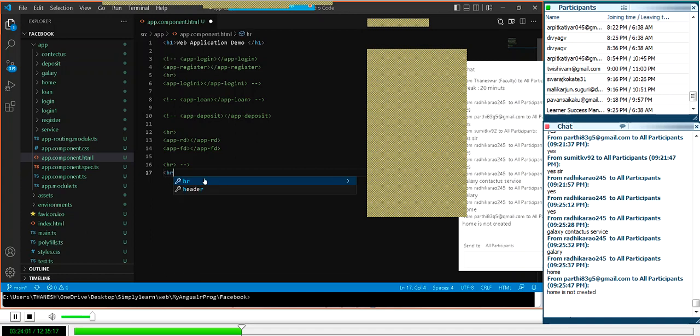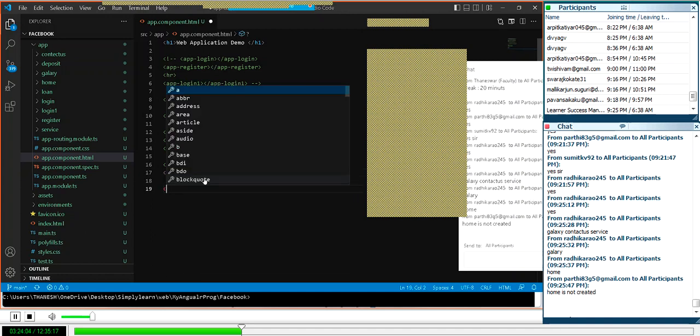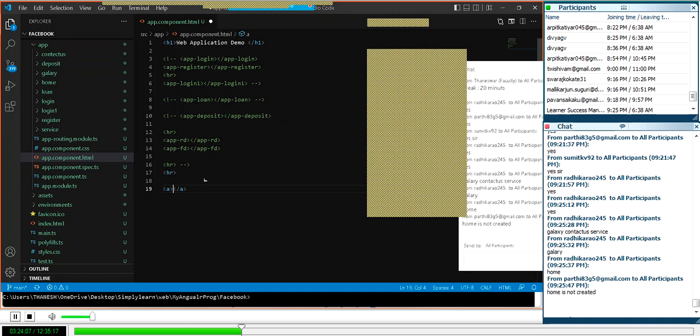Now, what I will do is take a simple A tag: A tag, home component. Again an A tag, contact us component. Again an A tag, gallery component, and an A tag, service component. If I execute this, notice it is coming. Let me put an h3 tag and enclose these in the h3 tag.